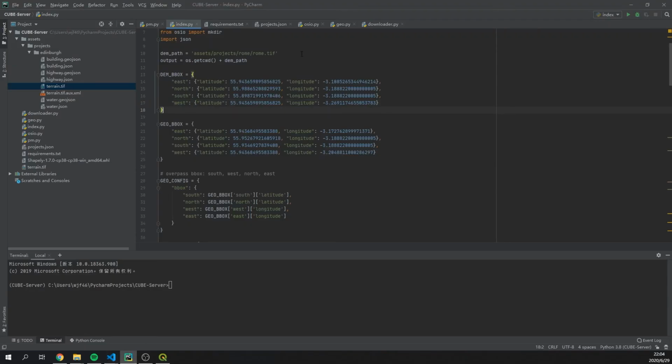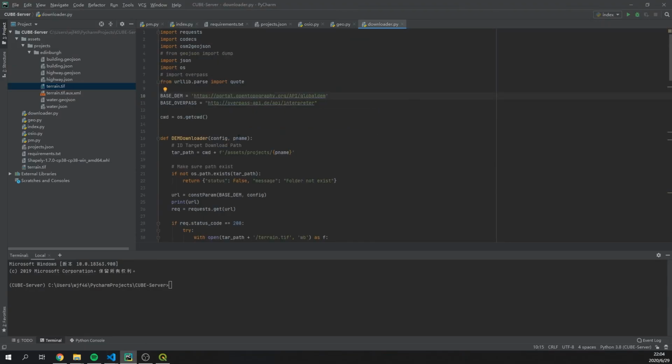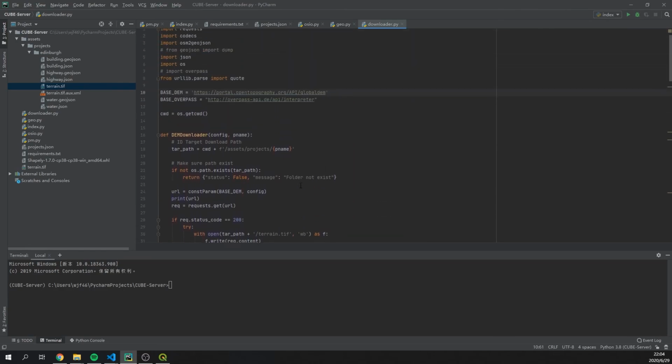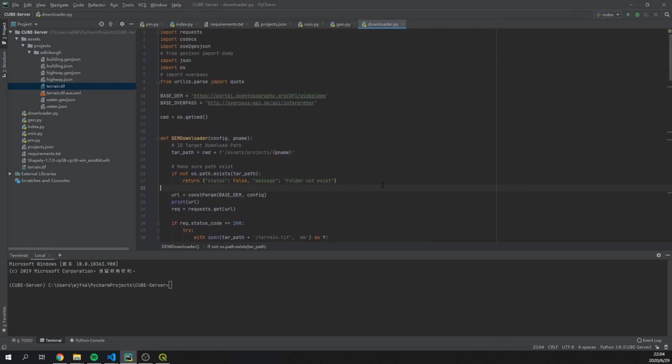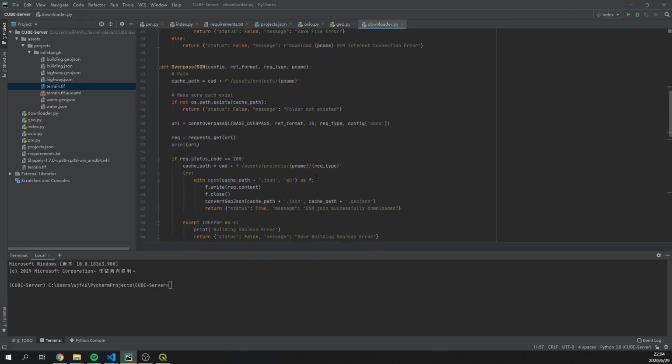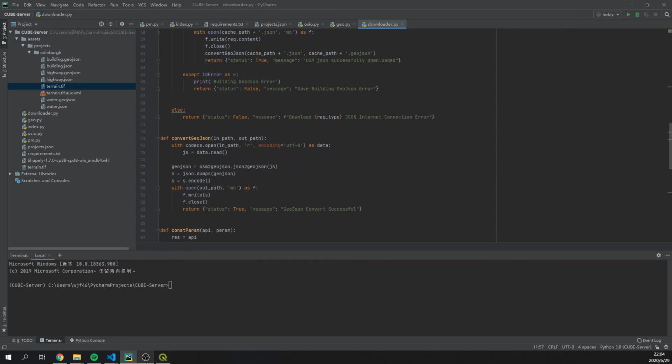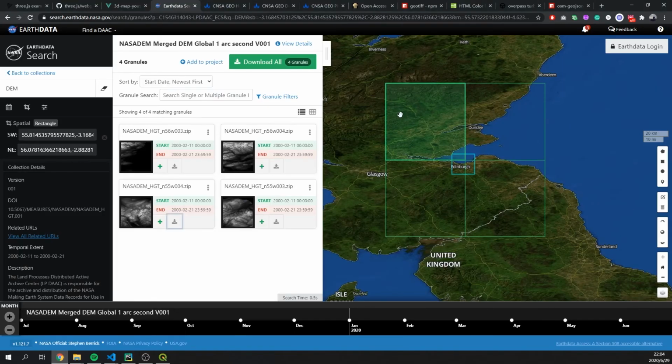I import this boundary box into this API, to request this API, and you will download the TIFF files for me. You don't need to write this in Python, and I think you can find very similar things in any other language. For example, Node.js. I think it's actually easier than Python, but I have another purpose, so I just use Python instead.